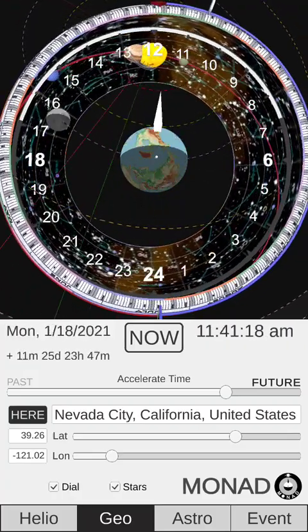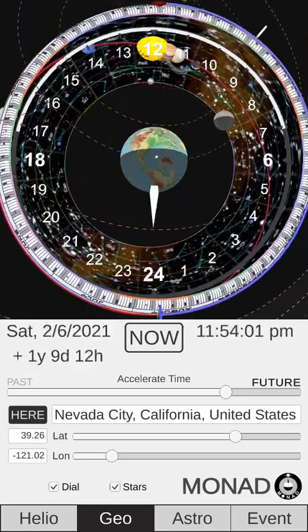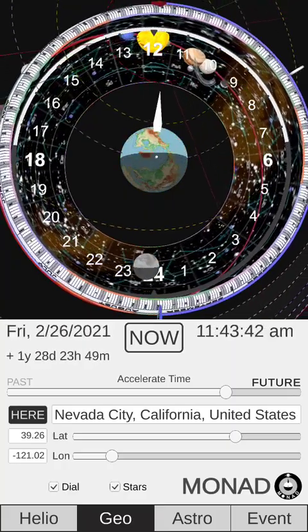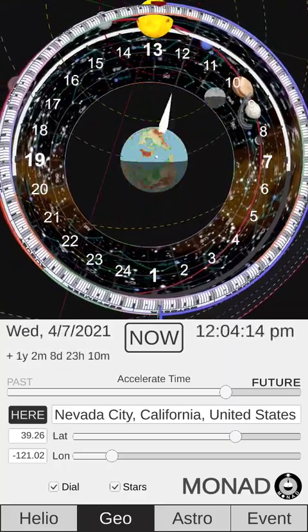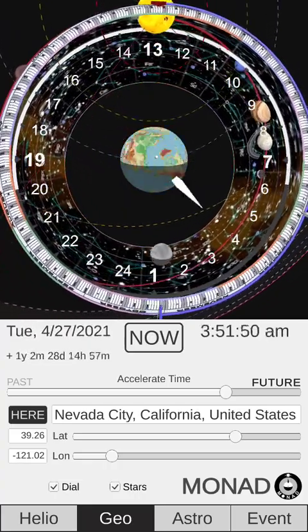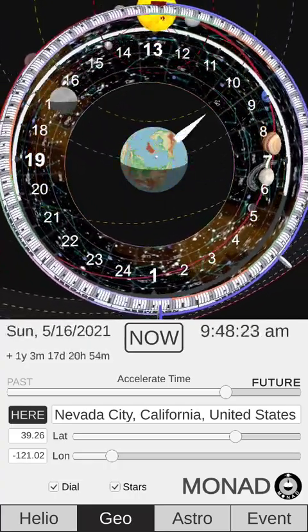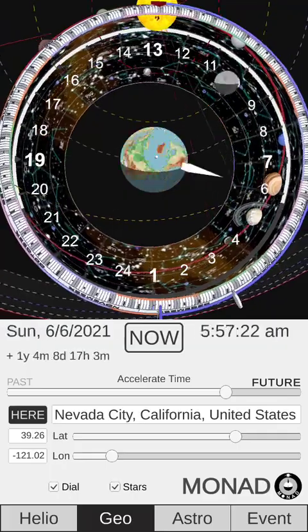All right. As you can see, the difference between an ordinary clock and the Monad Calendar Clock is the difference between night and day. In our next video, I'll show you how the Monad Calendar Clock compares to an ordinary calendar. Thanks for watching.